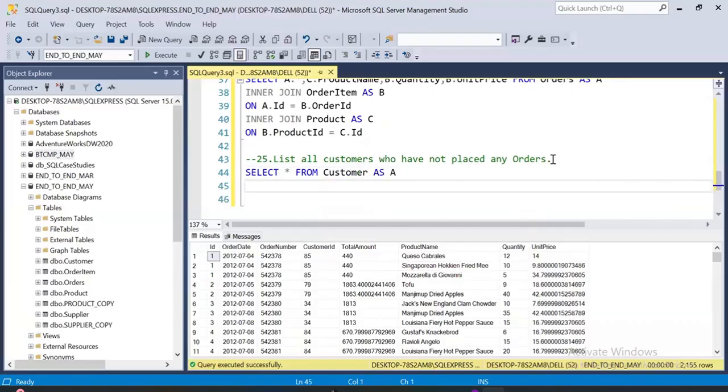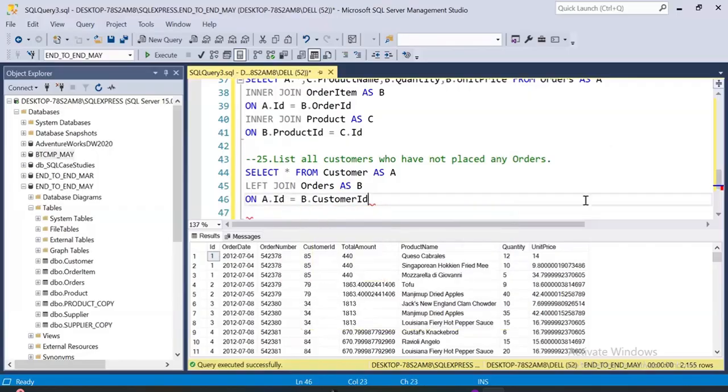as A. Which type of join? Left. Because I need null values. Left join orders as B, because there are customers who have not placed any orders, and I need only those customers who have not placed any orders. Correct? On A dot ID equals B dot customer ID.